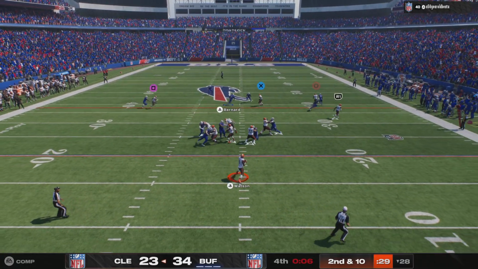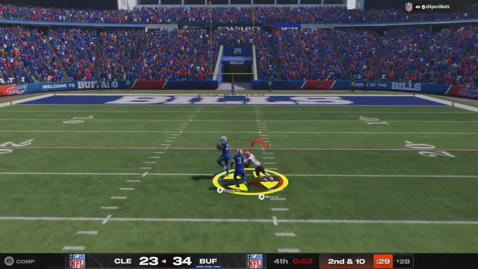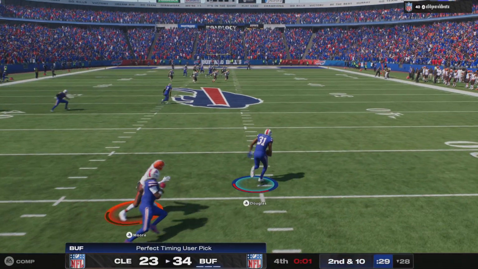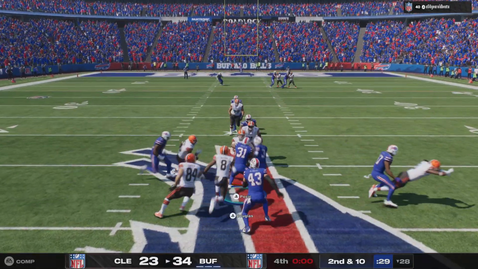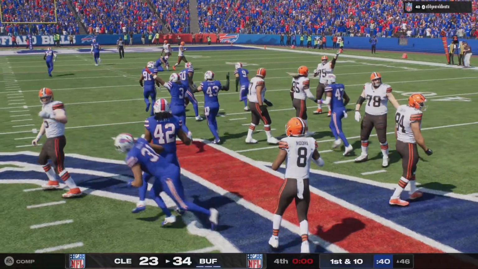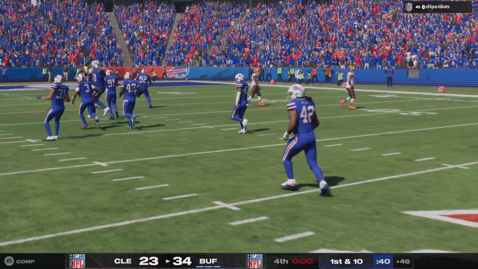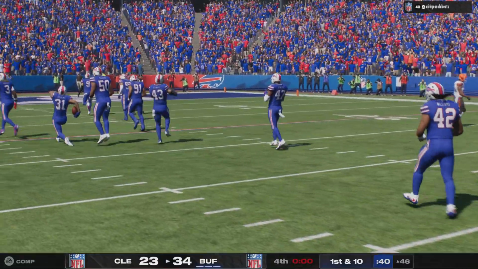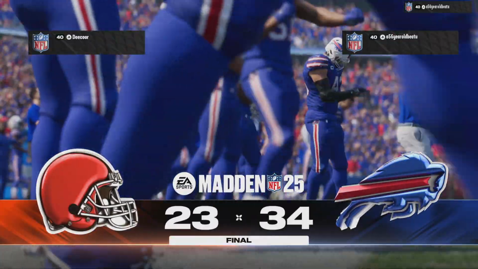Watson. He's going to dial up another deep ball. And that final throw here is intercepted. Picked off by Rasul Douglas. And his offense is going to be all set up with a short field and a chance to extend their lead. So the Bills Mafia goes home happy.